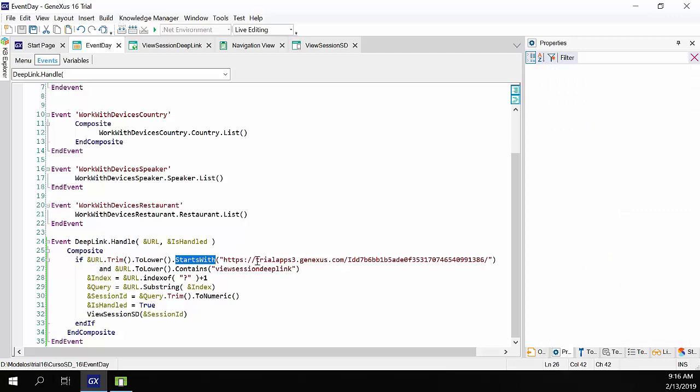First, we check if the URL starts with our URL, that is, with the app URL. Also, if the URL contains, in this case, View Session Deep Link, that's the web panel's name. Here we could have used case if there are several SD panels. Next, we'll parse the parameters to obtain the session ID. We need to set the variable isHandled to true, because otherwise it would take us to the browser and then go to View Session SD with the session ID.